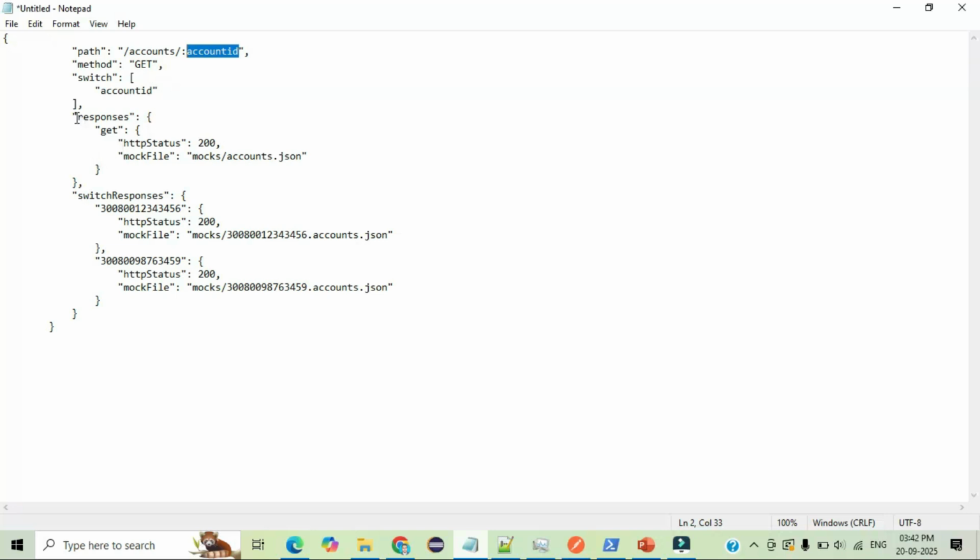And the second one, there are two options here. One is response, and one more option is switch responses. What will this do? For example, you are passing an account number ending with 56. If the account number matches, then it will go through the switch responses, and under the switch responses there is one mocks file. It will call that particular mock file. If the account number is ending with 59, then it will call this particular file. If none of them matches any account number, then it will simply call this particular JSON file and print whatever response is available inside this file.